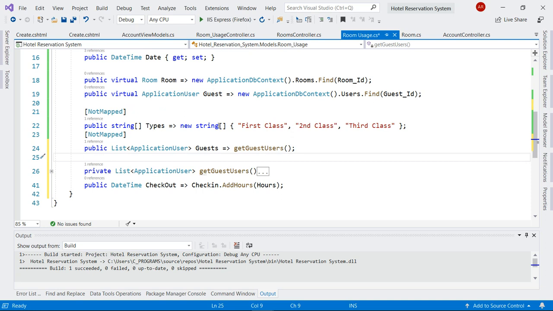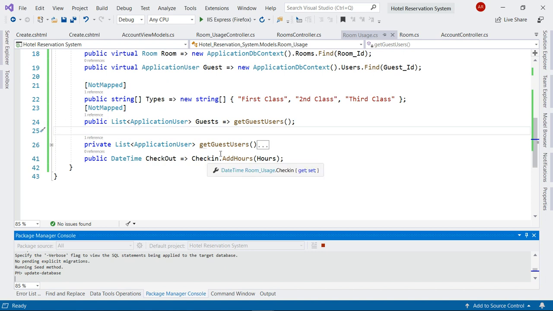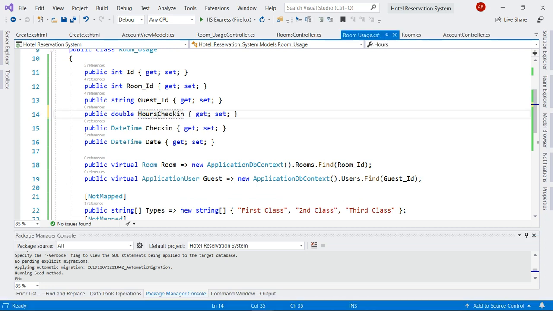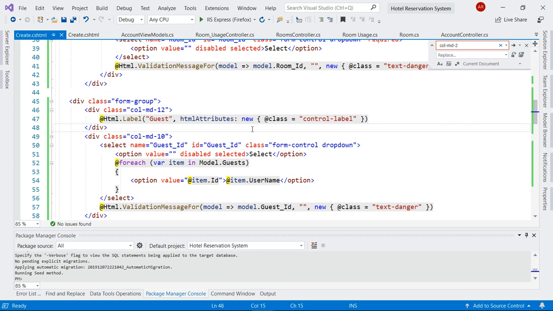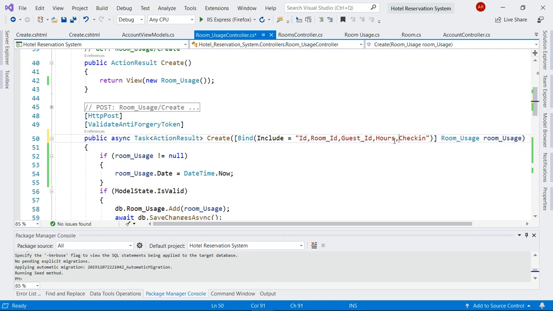And for that we are also going to update our database due to the changes that we've made. Apologies, my PC is hanging. Okay, so right now I need the check-in hours, and I also need this guy. Control C, Control Z. Now I need to press them back in here. The room usage controller, I need to press them here. Comma, hours, and this Control S.